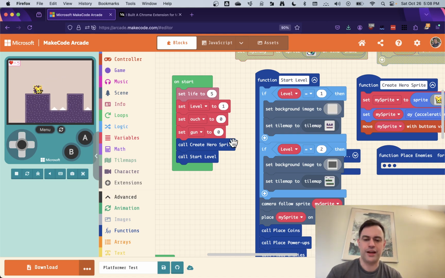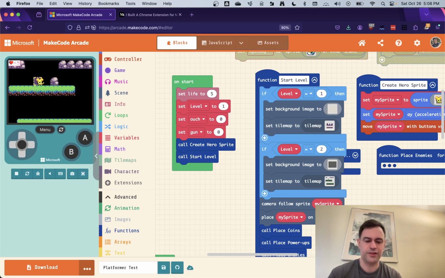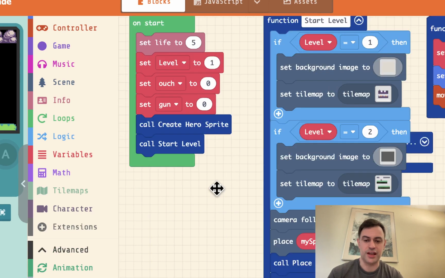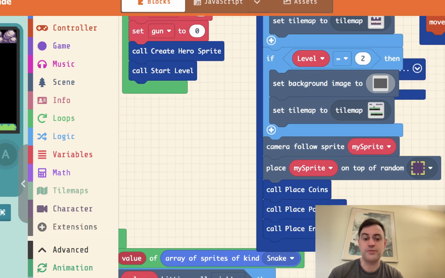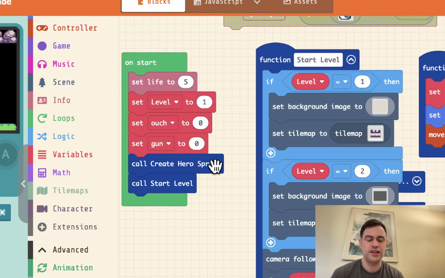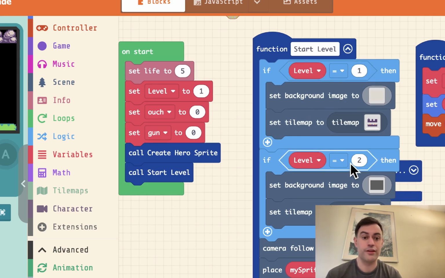So now if I touch the stairs, it should increase the level to 2 and then call start level. And it does. Look at that. That's pretty fantastic. So my start level function isn't really all that fancy. It mostly just has the place coins, place power-ups, and place enemies that we've had before. I have some of the create hero stuff in there, and I make sure that I create the hero before I start my level. Then it hinges on this level variable. If it's equal to 1, it loads the first one, if it's equal to 2, the second, and so on. I just set it to 1 at the beginning.